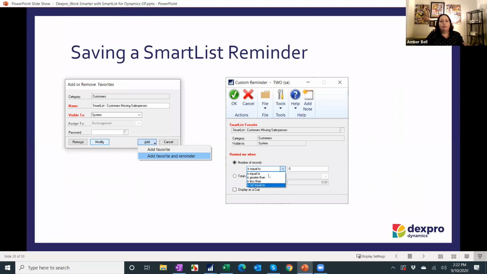One of my favorite features is creating a SmartList reminder. I'm going to do one, and the sample here is one where customers are missing a salesperson. You can do it for new accounts, new customers, new vendors, or when an amount is over a certain amount. Unposted transactions. You can do it for all kinds of things. I'll do it a lot for unposted journal entries, and for new accounts in the general ledger. For payables, I might want to know if an invoice is over $5,000. You can do things like that.